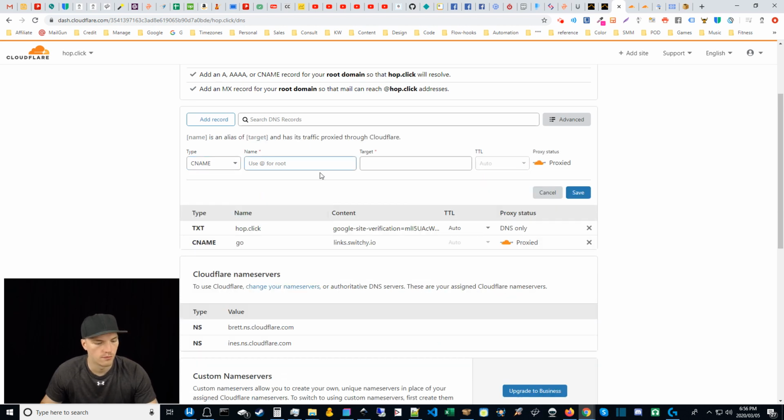This is going to be a record for the root. So you're going to do the @ symbol, and you're going to target storage.googleapis.com. And remember, all of the CNAMEs and A records and things, they need to be proxied through Cloudflare. So that orange cloud needs to be turned on. It says proxy. I'm going to save this.